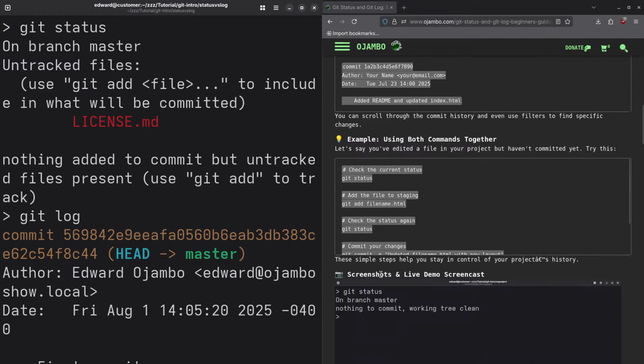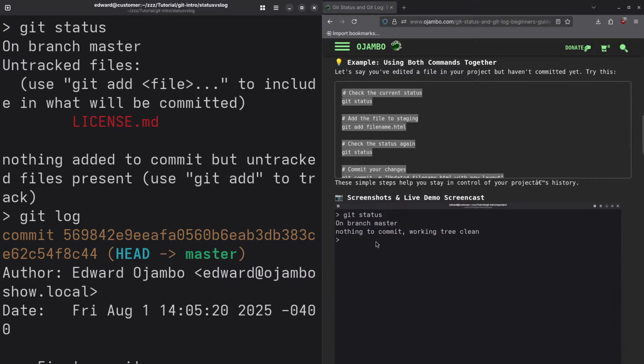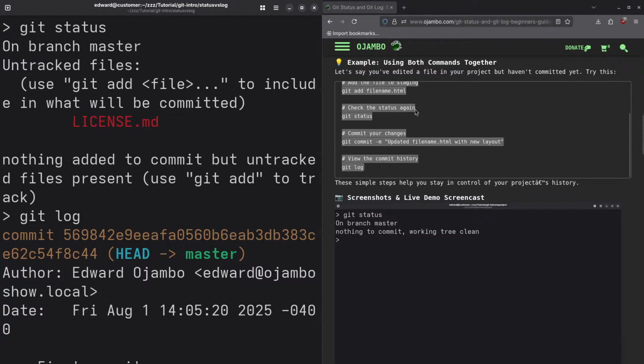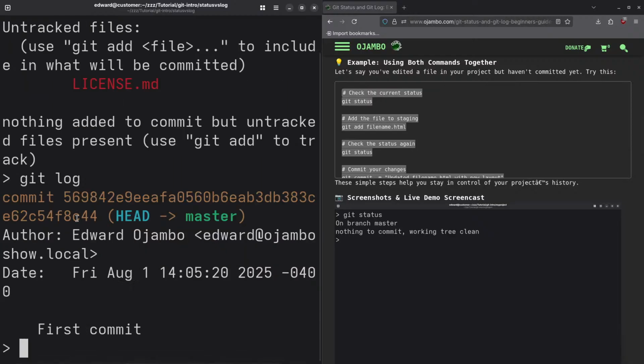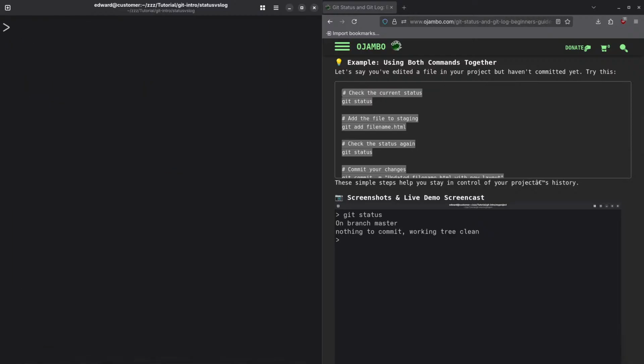Alright, so that's basically how quick this tutorial is. There's really nothing else to show you, but I said I already used them together as well. So when you add the file, let's add this file, just follow this as well. So this time I'm going to add the license file. Let me clear this so it's a little bit easier to see. So I'll type git add license.md.